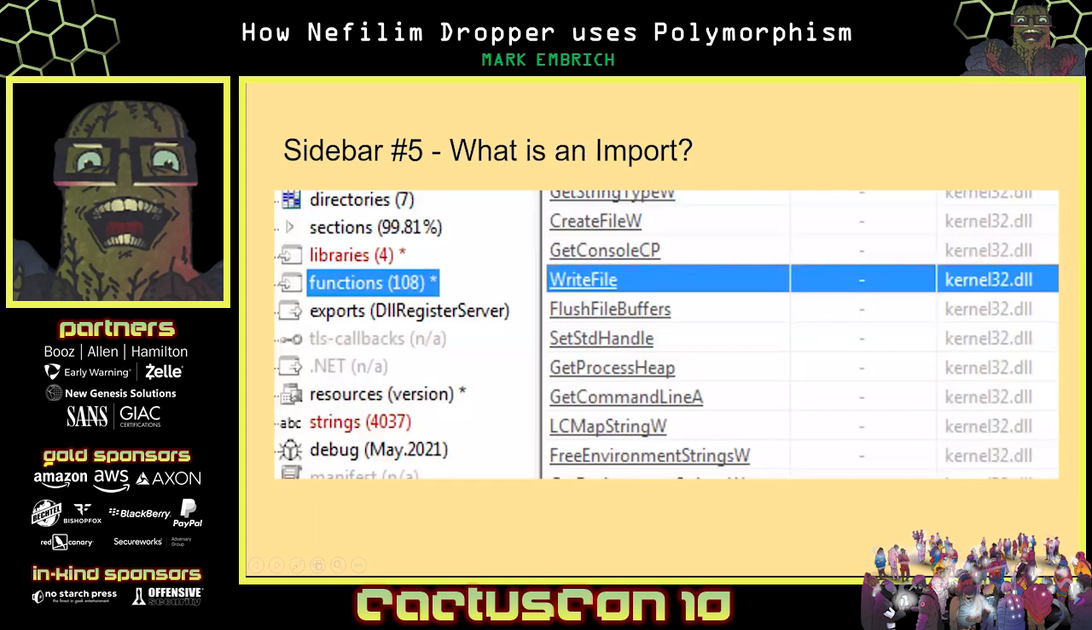So out of curiosity, what kind of imports do we see from our dropped files? I took a look at one of the files in PE Studio, which lists the imports. We see that there are 108 imports, and I highlighted one of them here, write file. Since we see write file, we can make a pretty good guess that this malware sample will write another file to disk.